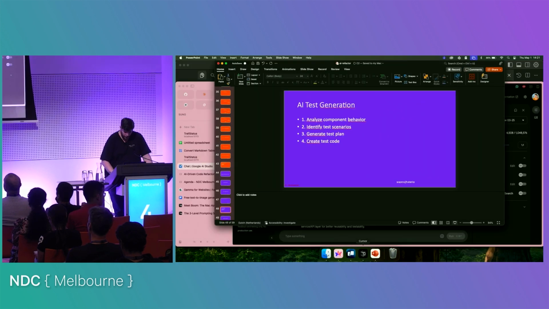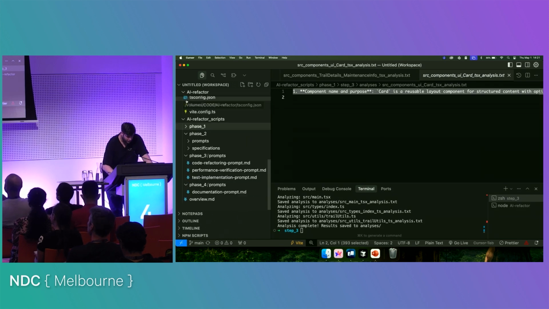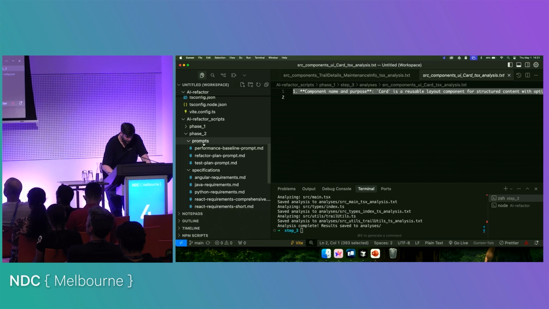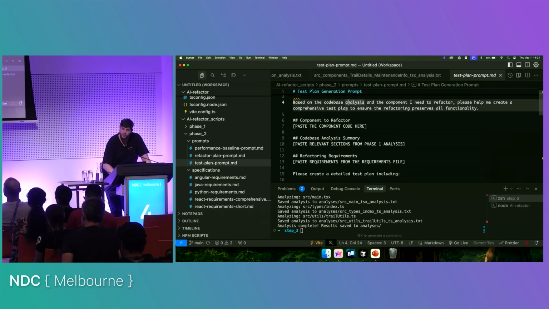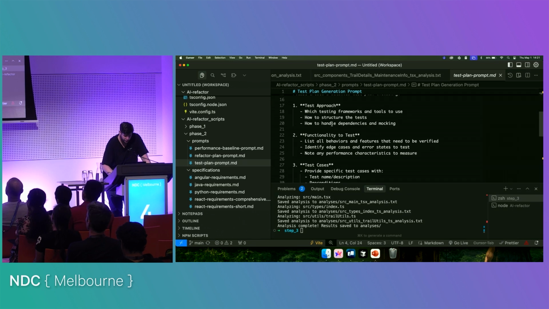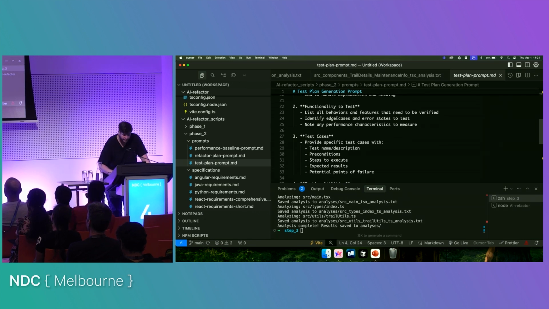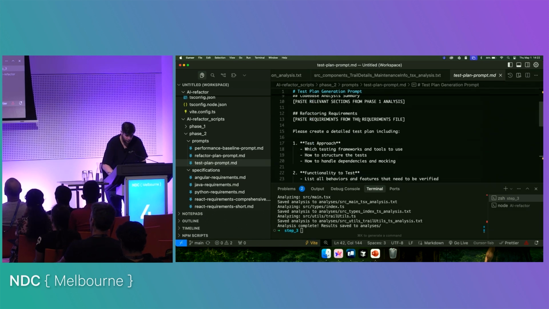So here we go. We are going from phase 1 to phase 2. Here I have a couple of different prompts. Let's first start with the test plan generation prompt. This is a prompt that again takes some information from the previous phase. We add it in here, and then it creates a whole test plan. We want it to write edge cases, to write different tests, and just be complete in what you need.